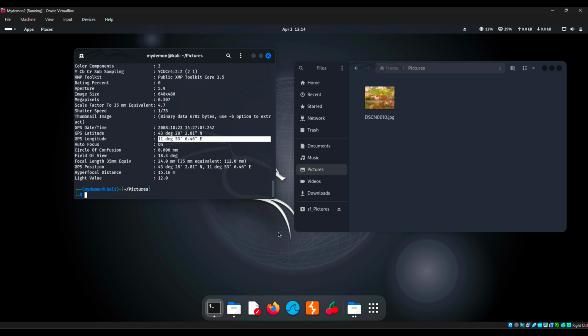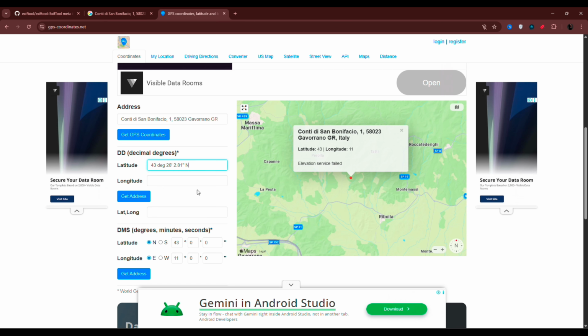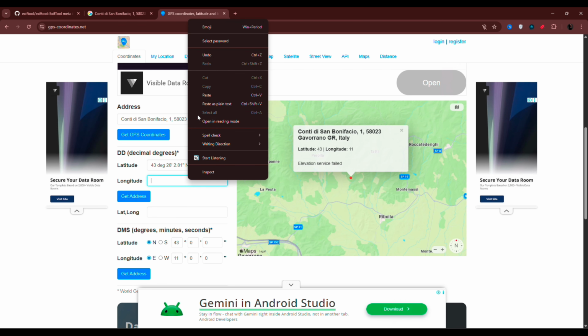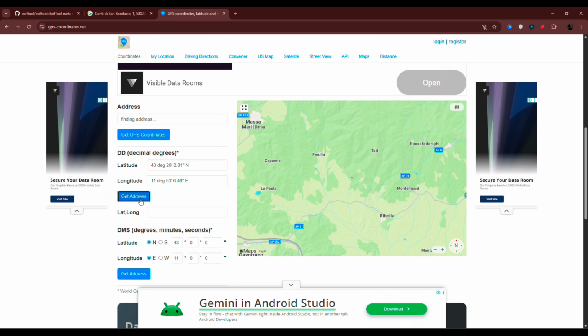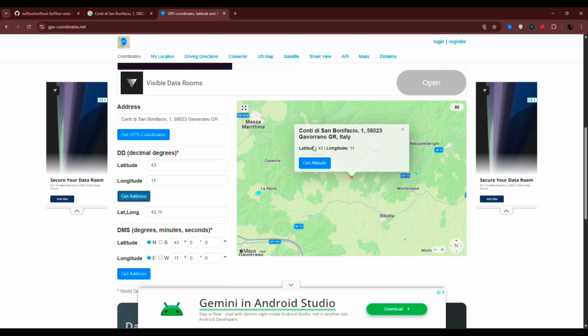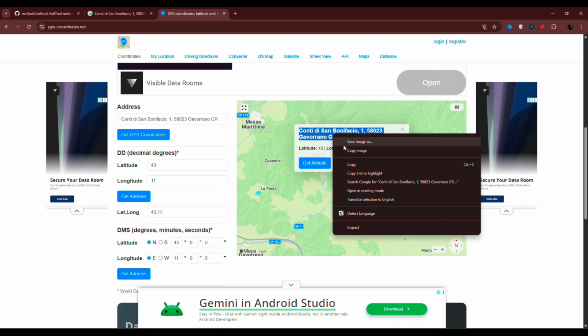Copy this longitude, come to your Chrome browser, paste it here in the longitude input, and hit get address. It will tell you exactly where the location is. You can see this, it is Conti di San Bonifico. It is in Italy. Let's see what this location is.